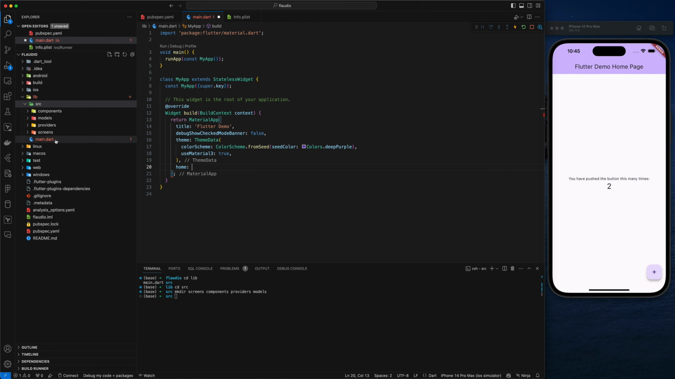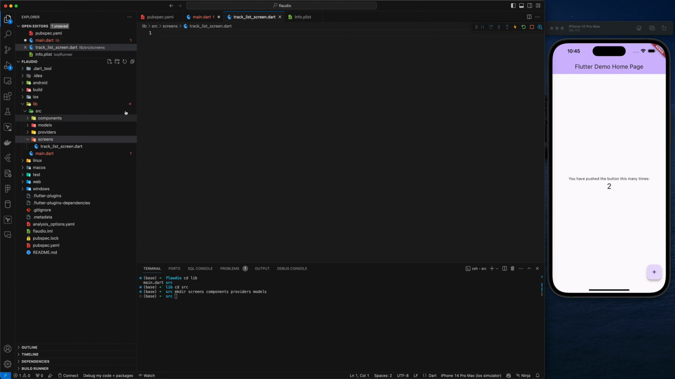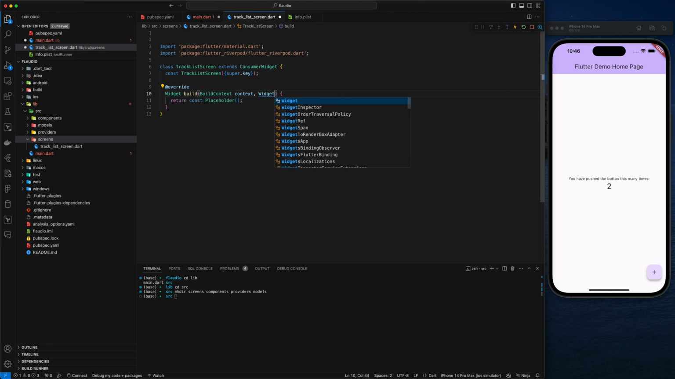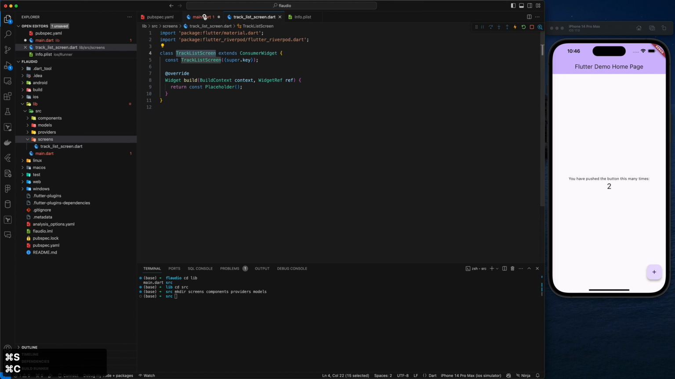So let's go, and we're going to make a screen called track list screen. Just do that. And we'll just start with a stateless component, call it track list screen. And we are going to be using Riverpod in here. So instead of using the stateless widget, I'm just going to use the consumer widget here. And the main difference we have to do is actually pass in a widget ref right here. And that's fine enough for now, because I just want to get something running.